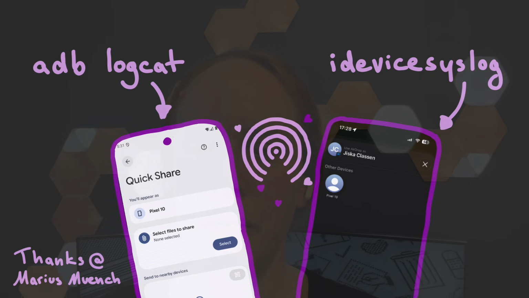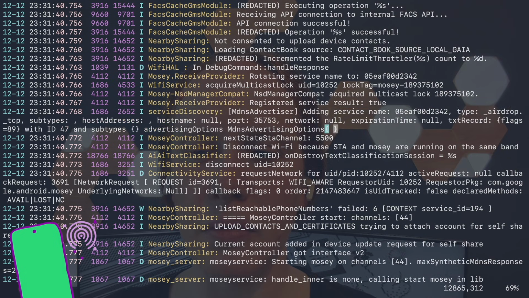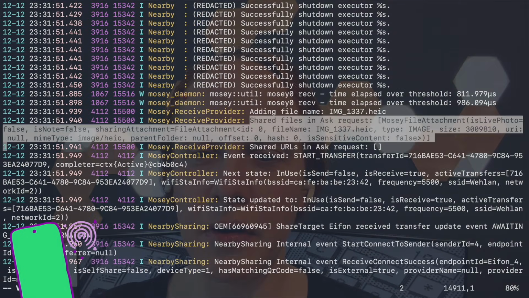First, let's capture logs. Here, Marius was so kind to lend me his Pixel for this experiment, where I airdropped an image from an iPhone to the Pixel. The logging became less verbose, but it still contains essential information. We can see the service discovery over mDNS and also the bring up of a Muse daemon that sets up Wi-Fi channel 44. Later on, we can see an AirDrop ask request for an image. Similar information is also visible on the iOS side.